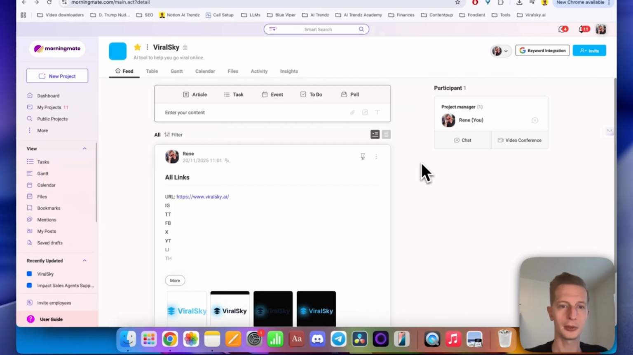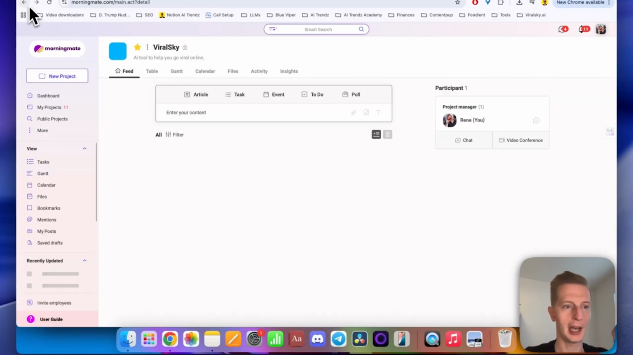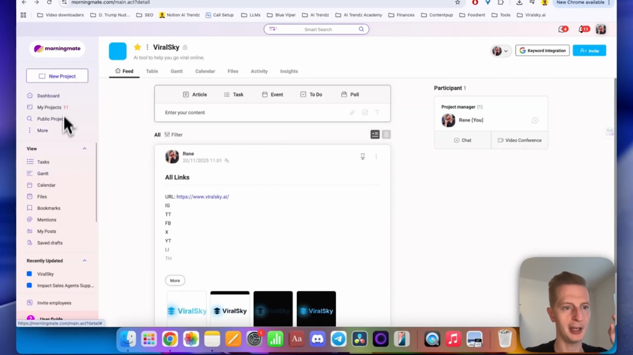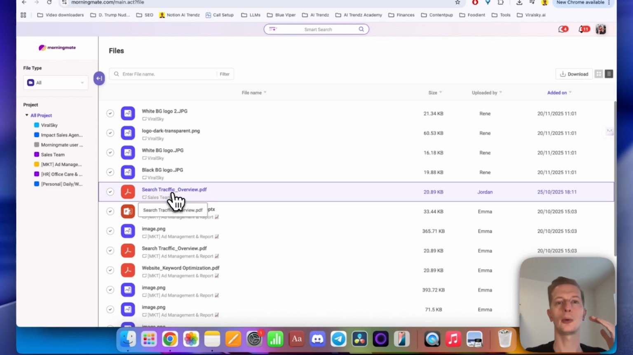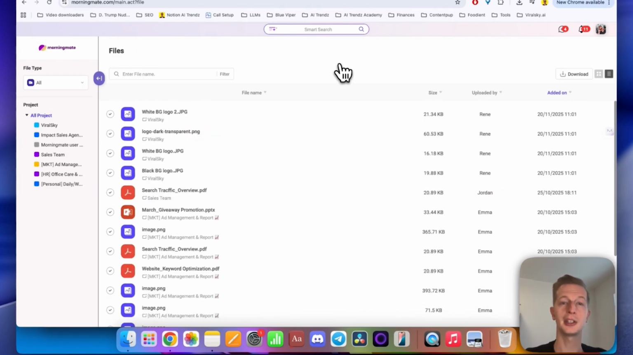If at any point you want to find all the files to your project, let's say you will have like 100 files there, you don't want to scroll through all the content that you create here. You will have all the files here for that specific project. And if you go here in the menu under files, you will see all the files that have been added to Morningmate, but you will also see what your team added to this workspace.